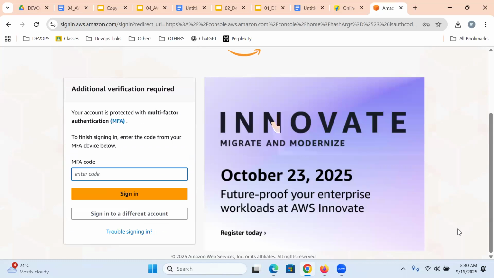For the first time, in your case, please skip it after providing the username and password. Whatever the MFA code is, please skip it and continue. But in my case, it is already set to my mobile, so I will link it with my Google Authenticator on my mobile.